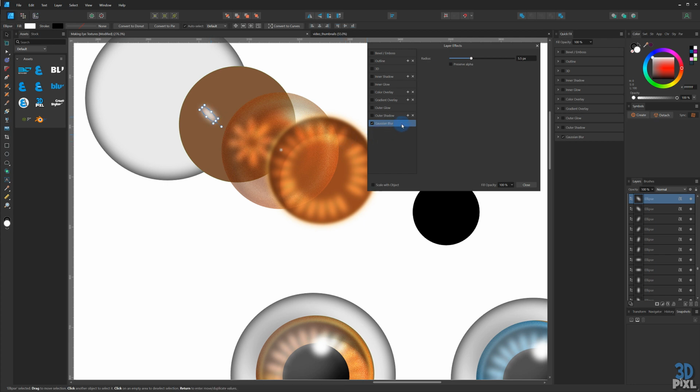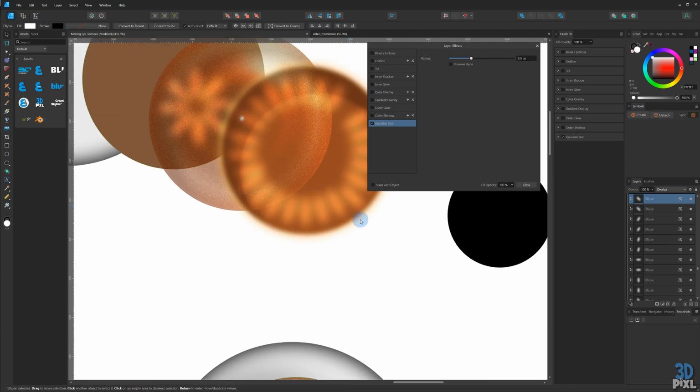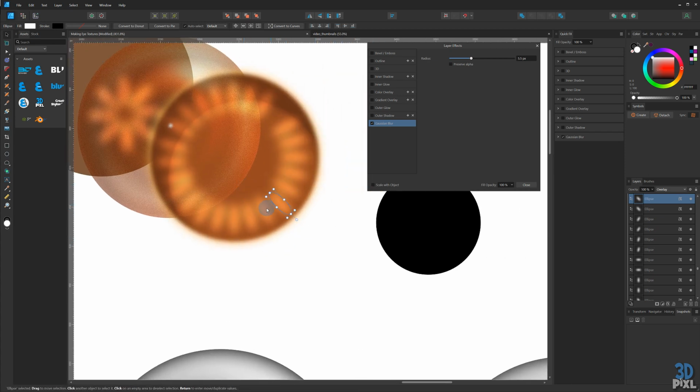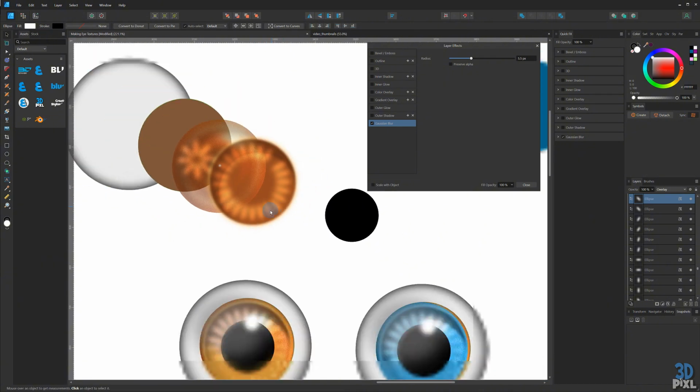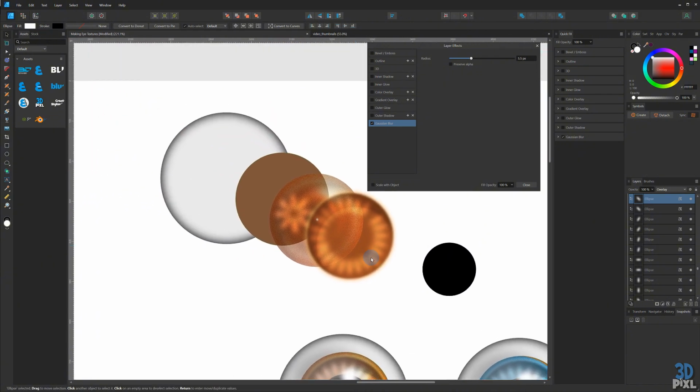Just a simple Gaussian blur. That's on normal, and when it's on overlay, it just brings the color through from whatever the base color is. Just duplicated that several times to go round the shape. Easiest way to do it.